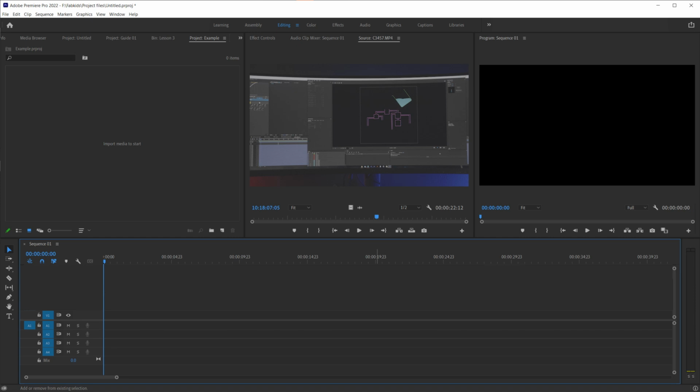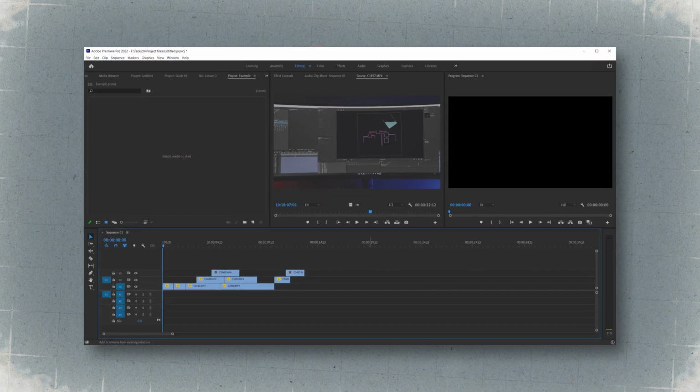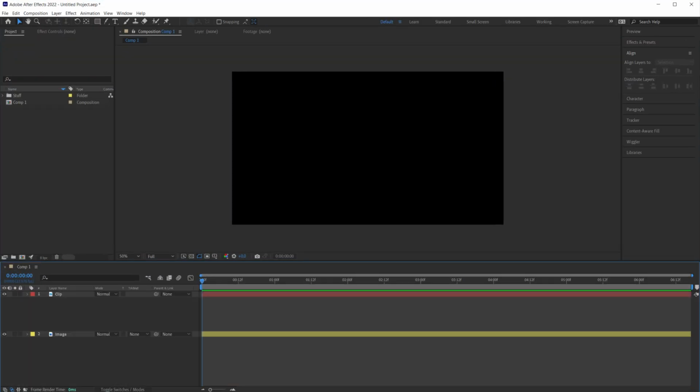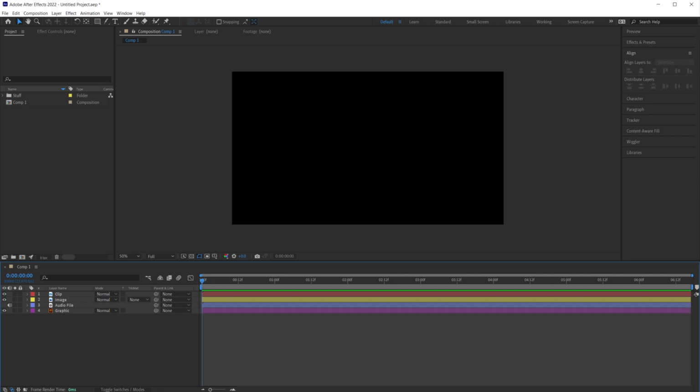For example, in Premiere, your timeline is made up of video tracks that can have multiple clips laid side by side. Then you can layer tracks on top of one another. In After Effects, every clip, image, audio file, or graphic you add to your timeline will be on its own layer.